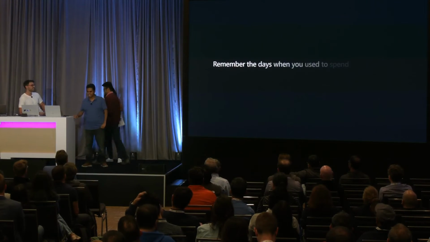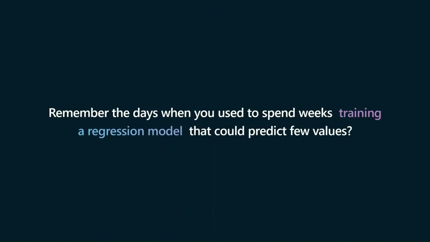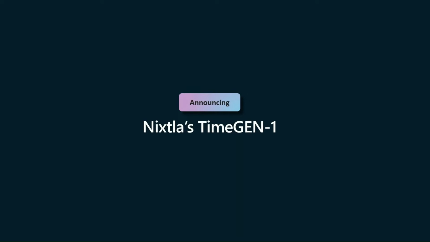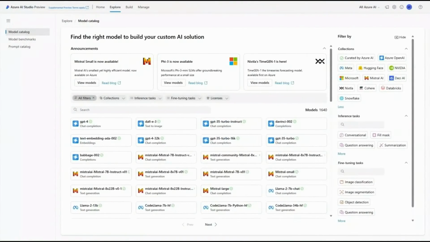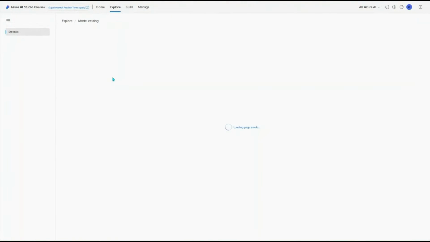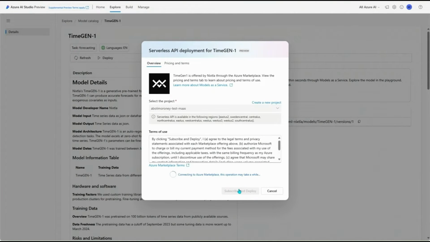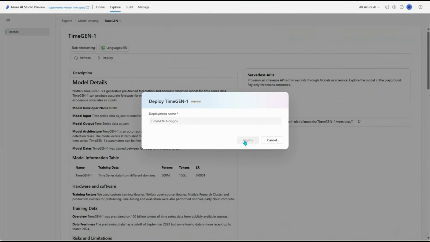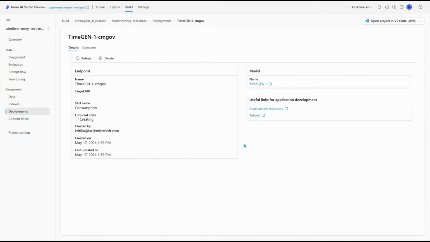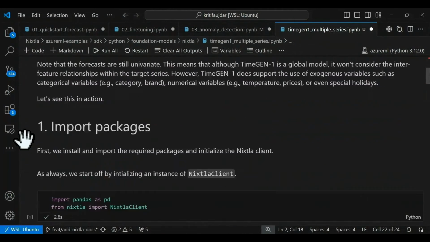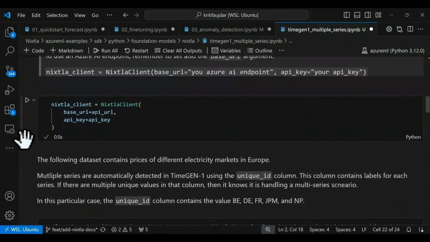Do you remember the days when we used to spend weeks training a regression model that could predict a few values? Now, you can do it in minutes. We are thrilled to announce Nixtla TimeGEN-1, a state-of-the-art foundational model designed specifically for time series forecasting, now available in Models as a Service. TimeGEN-1 can be found by selecting the Nixtla collection, and it can be deployed in minutes as a serverless API endpoint. Let's see it in action at predicting, for instance, day-ahead electricity prices from a dataset.